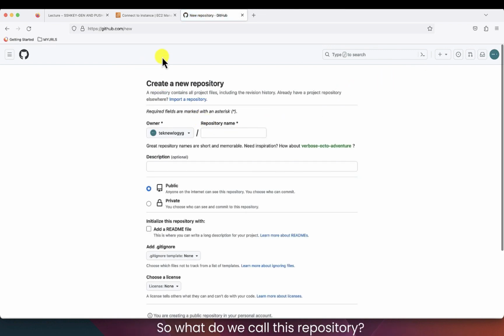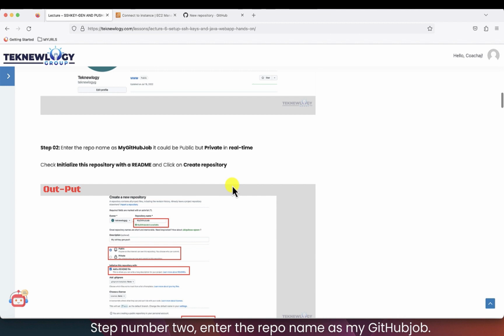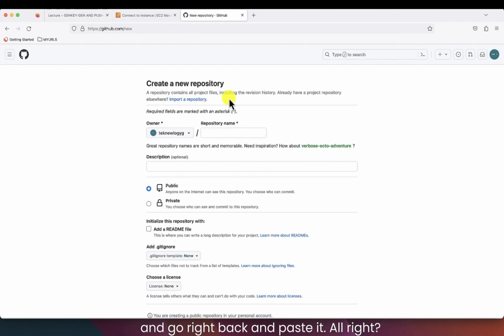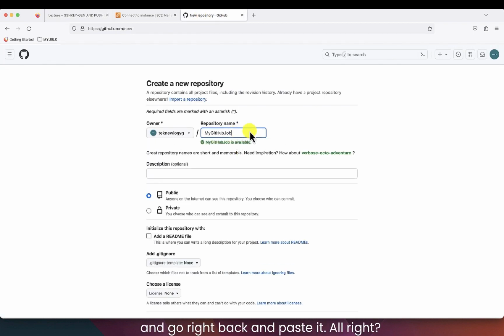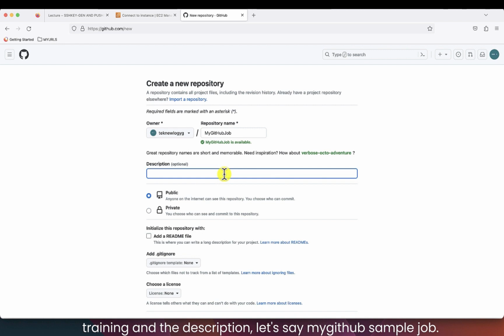So what do we call this repository? Step number two, enter the repo name as my GitHub job. You can as well copy this and go right back and paste it. Make sure the name is available, and it can be any name anyway, but let's use GitHub job for the purpose of this training. And the description, let's say my GitHub sample job. That depends on whatever you are working on.